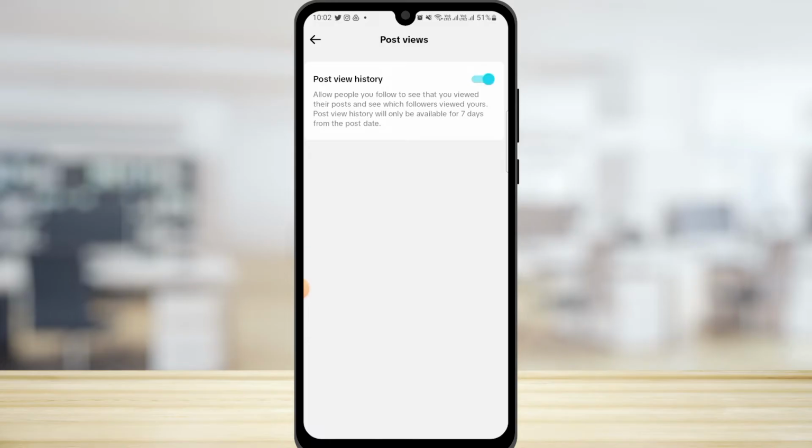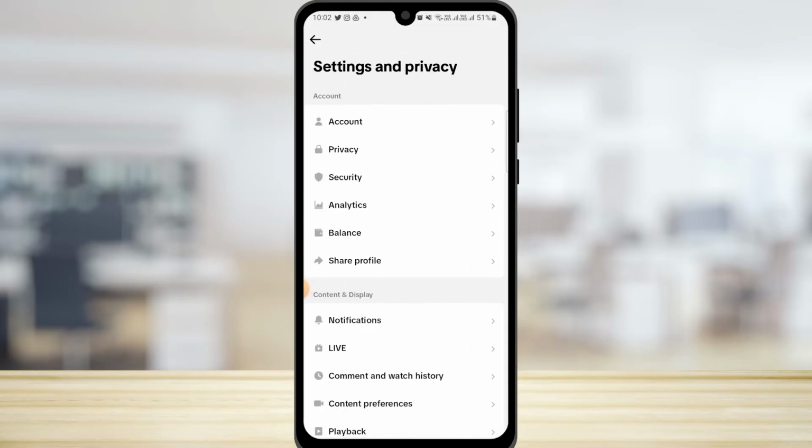What this will do is it will allow people to see that you have viewed their post and see which followers viewed yours. But remember that post view history will only be available for 7 days from the post date. So now once it has been turned on, let's go back.